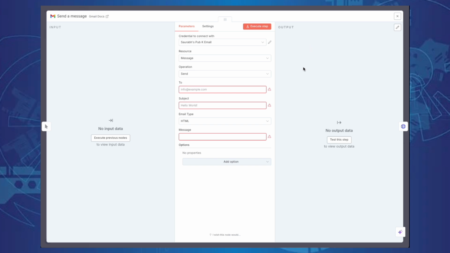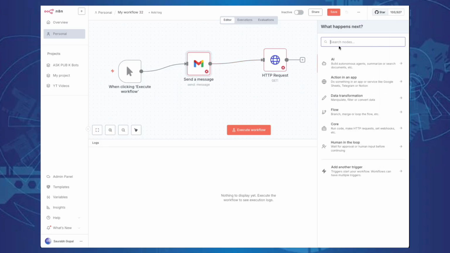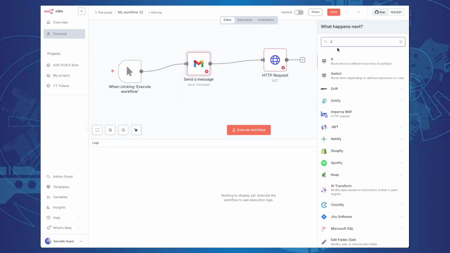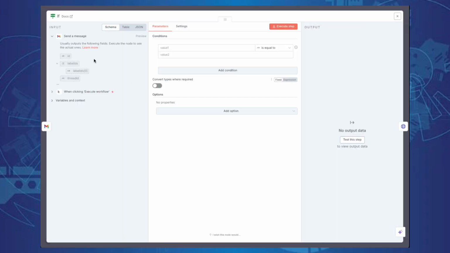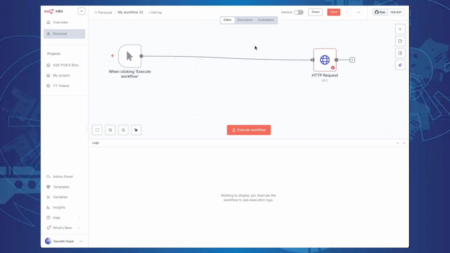Some of the nodes can return multiple items, and you can use filters or conditions. We have the if filter: if something happens, then do this. These are different filters which we can apply. Now let's build a real quick example. Let me first delete all these nodes, and we'll build a very simple automation today.